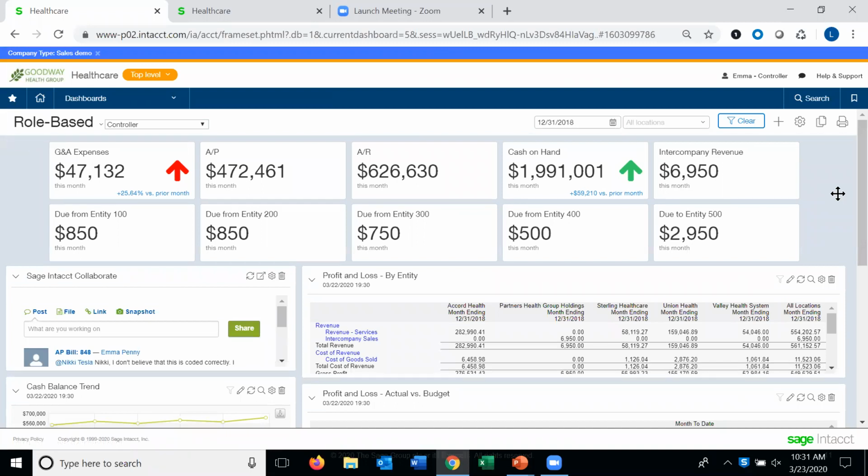So first of all, as I open this up, that comment that I made about getting a consolidated view and how long it might take organizations to do that, I have just produced for you a consolidated view. This is a view across all 5 of my facilities. So that $47,000 in G&A expenses here is a total across those 5 entities.